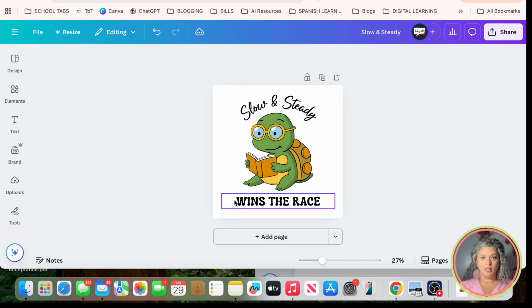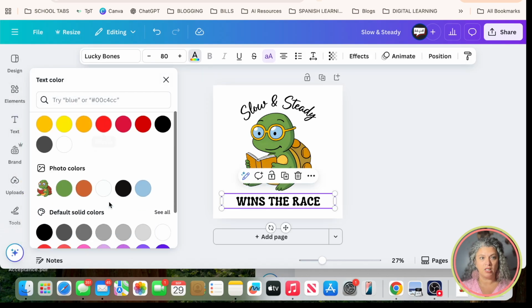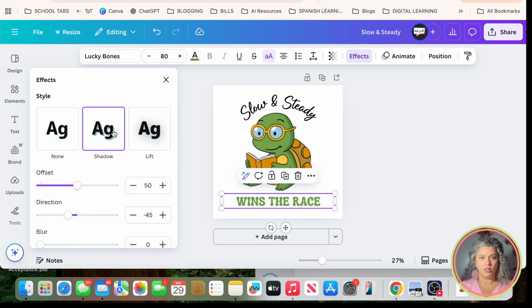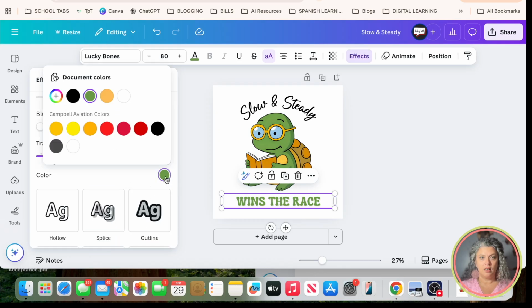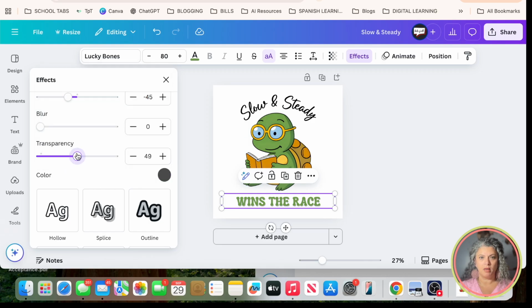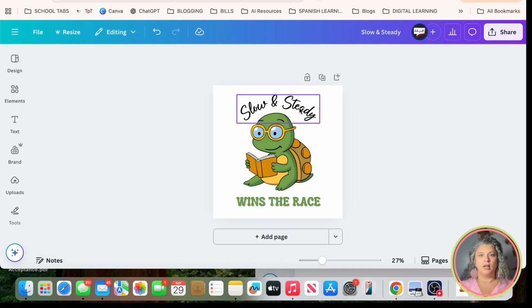So here is this. I've changed it. I could change the font to also match. And if I want it to match exactly, if you look, under photo colors, I can go straight to that color. And if I did that, I would probably do a drop shadow. Make the drop shadow a dark gray. I wouldn't want it to be black, I don't think. Maybe a little bit darker. See how that works?